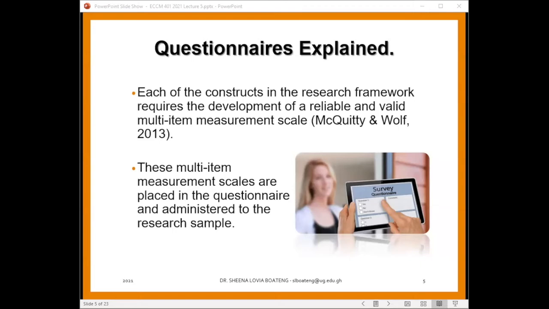So like I mentioned, these multi-item measurement scales are placed in the questionnaire and administered to the research sample. So if we are administering our questionnaire, the sample will be responding along the lines of this Likert scale based on how much they agree or disagree with the statements that we have made. You could see from the questionnaire that there were individual statements measuring each of the variables. Can we see that?